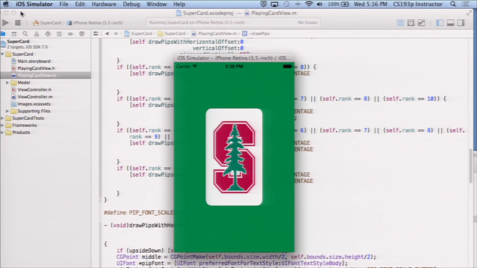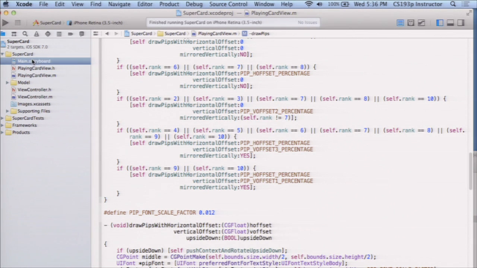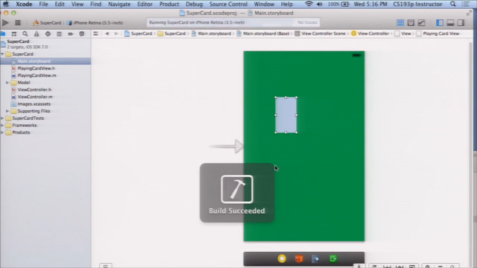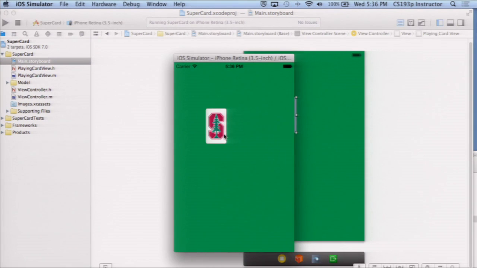And the last thing I'm going to do, let's resize this view and make sure it still looks good small, even with all the changes we made. So we'll make it like this big and run. And still looks okay. A little squishy with the pips, but let's see a face card. That's not bad. Okay, that's it for today.